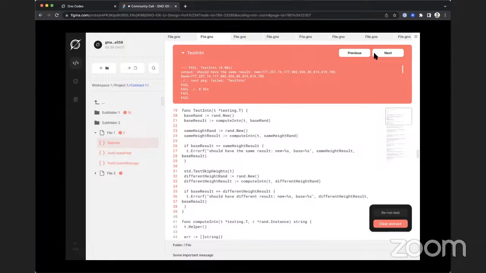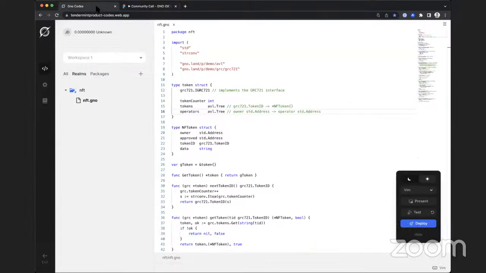And then we have the previous and next buttons, which help you jump between the failed tests. And at any time, if you look at the bottom right corner, you could click the rerun test button once you have your fix, or you could just exit from this mode and go back to the original one. So this is the unit testing and file testing functionality and how it looks.